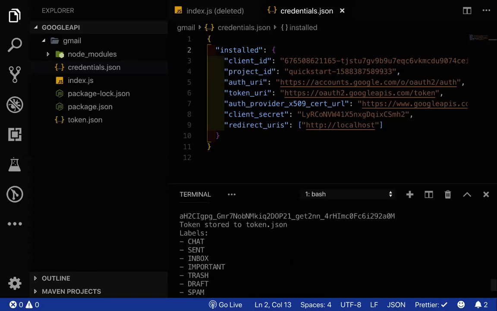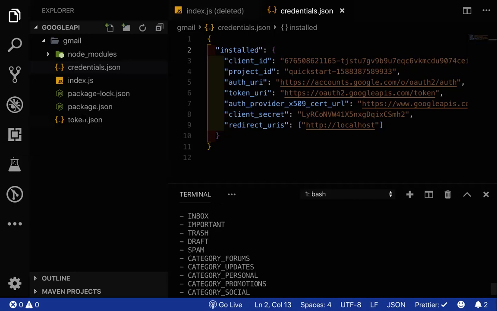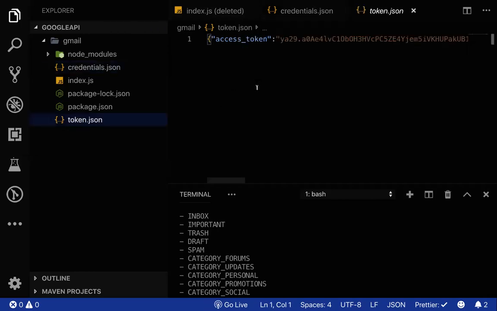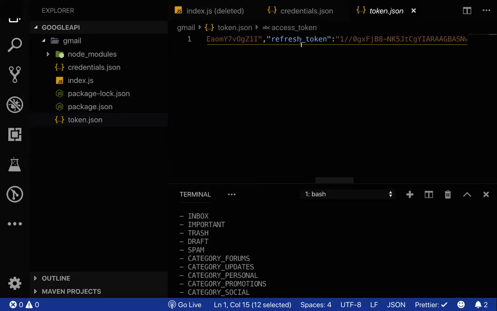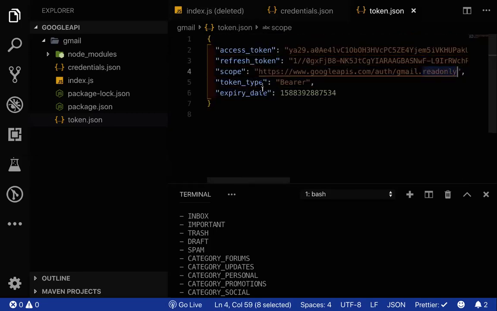All right, so now you should see another JSON file has been created. That is called token.json, right? If you see here, you got your access token, your refresh token, and a scope. Everything is working fine, right? So yeah, it's a quick way to generate your access token and refresh token, and you can reuse them anywhere.